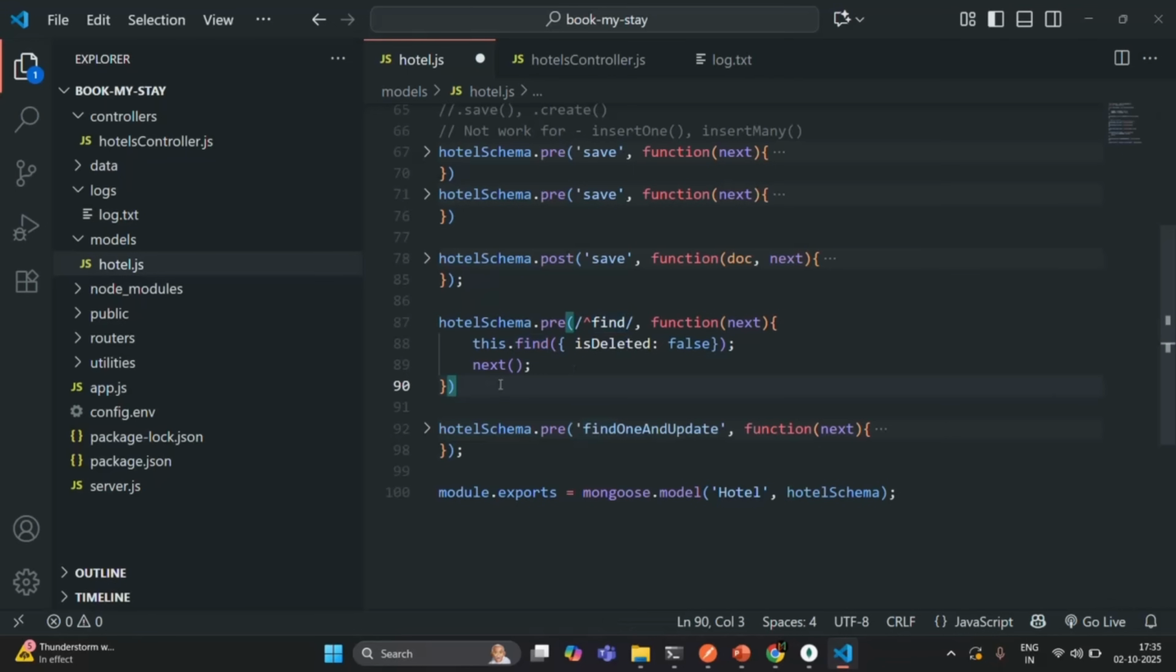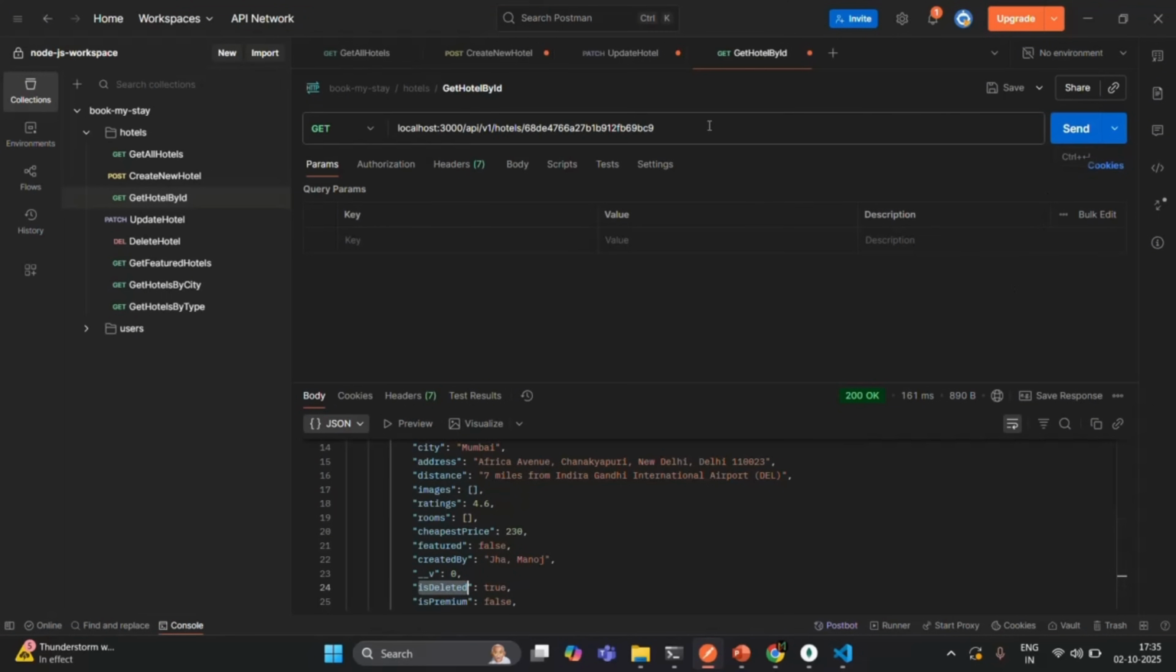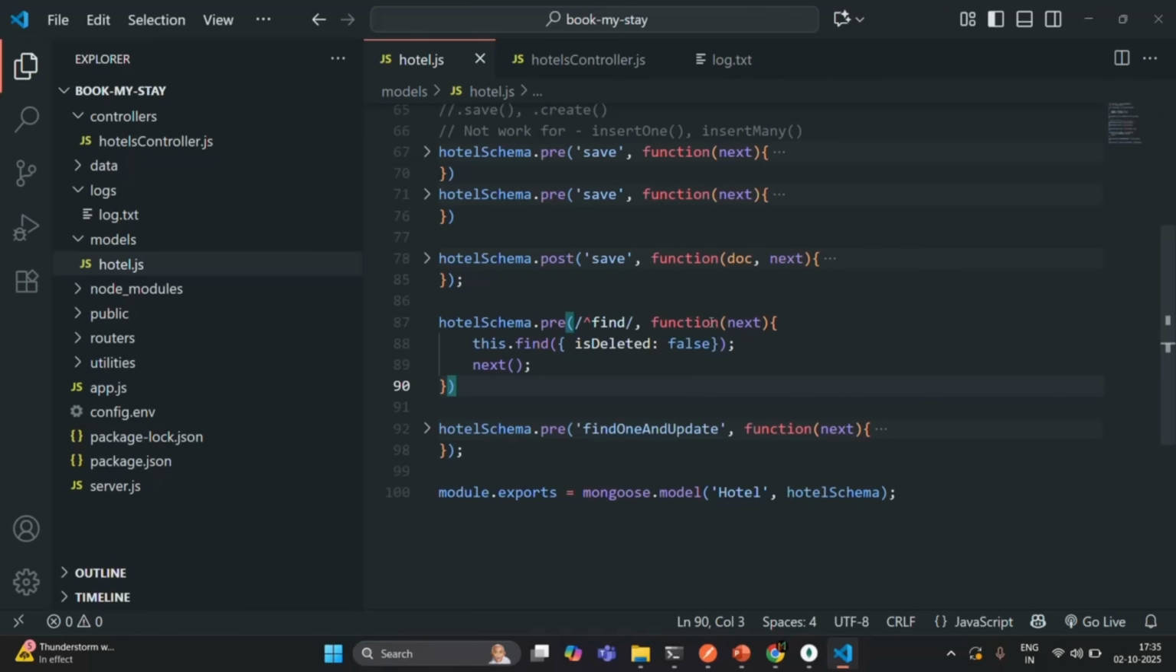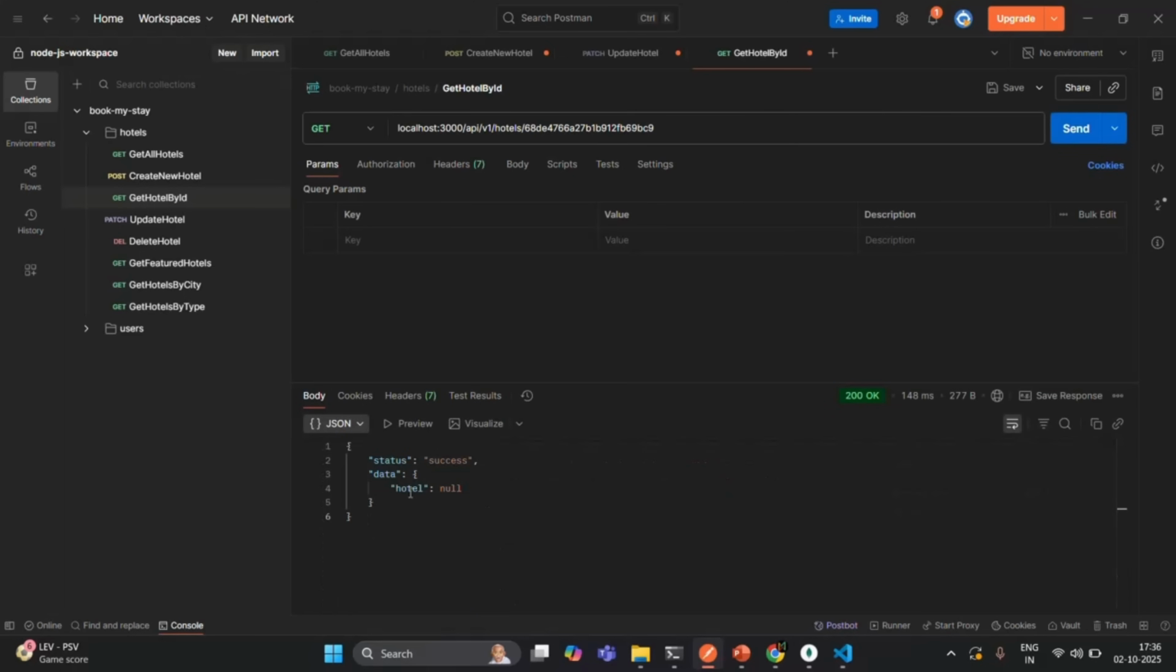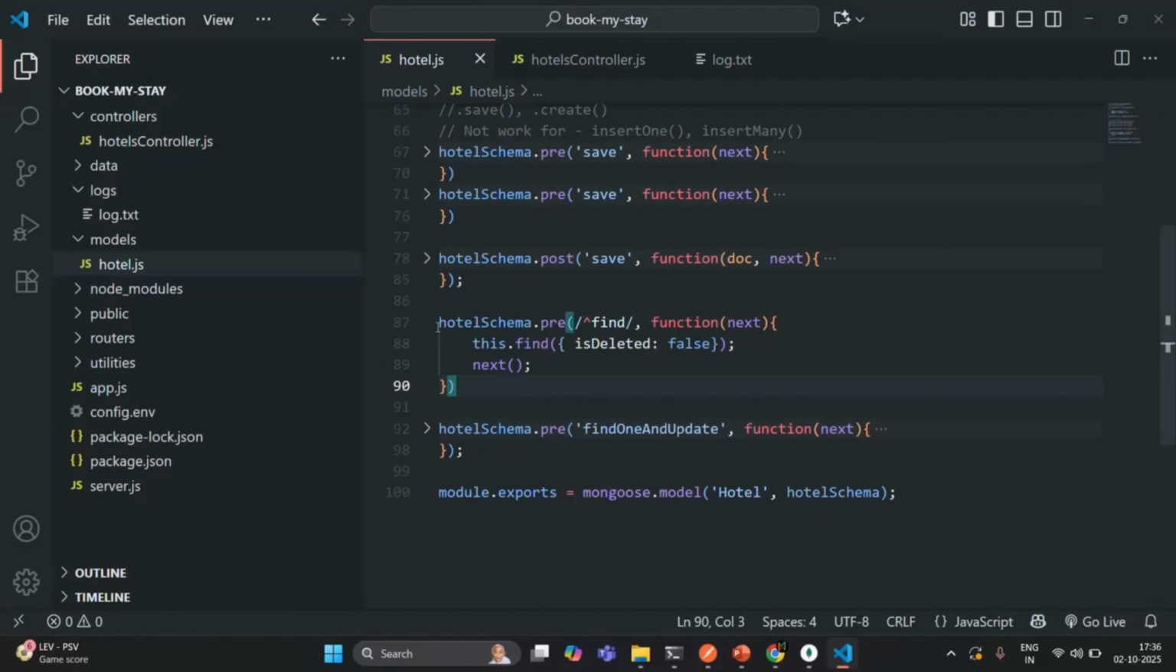So let's test this out. Let me save the changes here. Let's go to Postman. And this time when I try to query this document, since it will be filtered out already by this pre-query hook, I should not be getting any document in the result. You see, here I'm getting null for this hotel document. So this is one thing I wanted to show you.